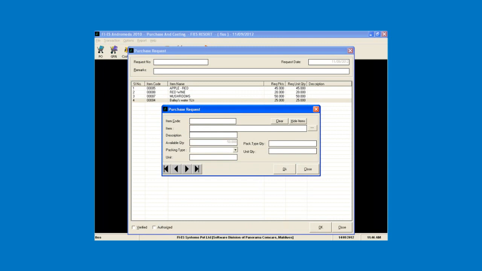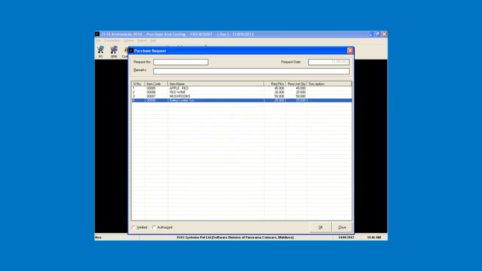Okay, let us make a purchase request with these items. If there are any remarks to be mentioned here, we can mention them here. Purchase request made on 11/09/12. Okay, you need to verify this purchase request, verify and authorize this purchase request. Only then will it be available for further processing.